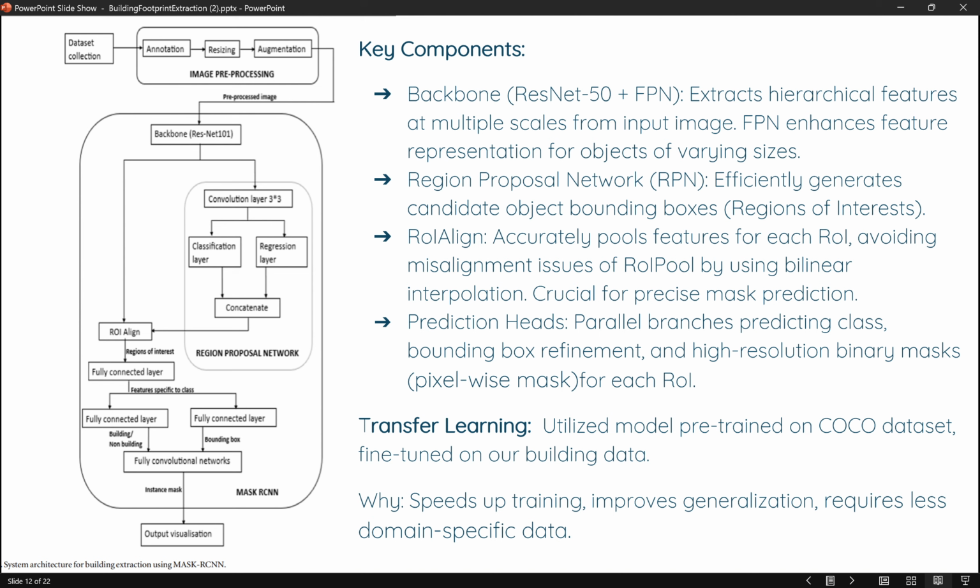ROI Align, this layer takes these proposed regions and accurately pulls features from each one. It uses bilinear interpolation to avoid misalignment issues found in older methods like ROI Pool, which is crucial for generating precise masks. Finally, for each ROI, there are parallel branches that perform the classification, refine the bounding box, and generate the high-resolution pixel-wise mask.